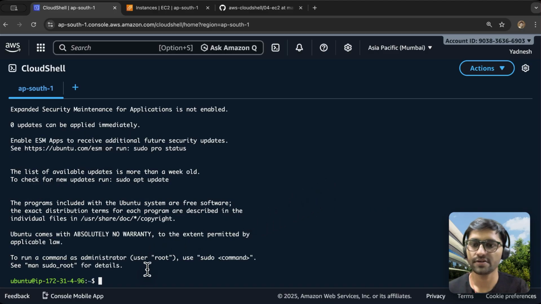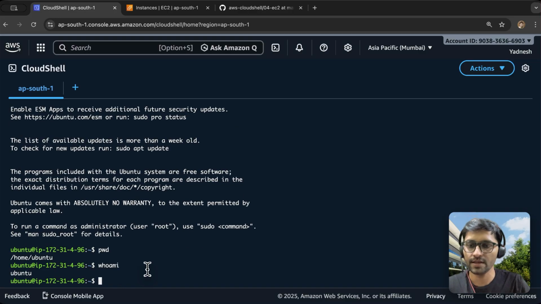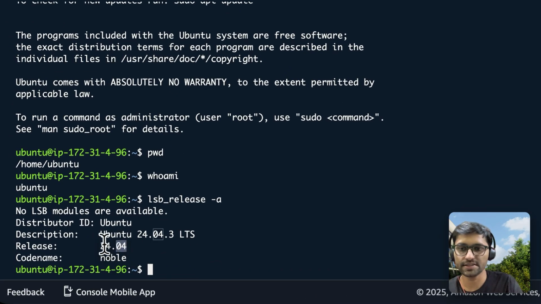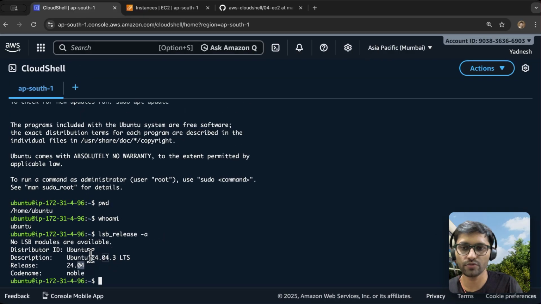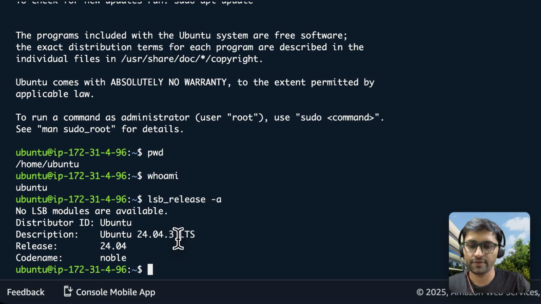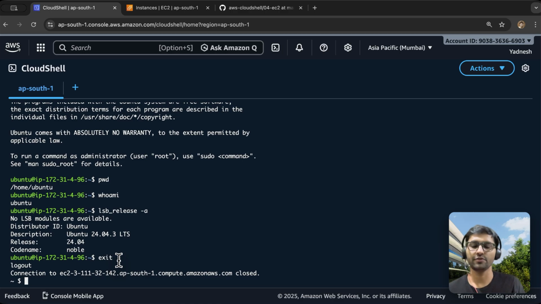You see, you are already inside your Ubuntu VM, so you can run some basic commands: pwd, whoami to see which user you are. You can also check OS details like lsb_release -a. It shows the release is 24.04, Ubuntu 24.04.3 LTS, where LTS is long-term support. If you want to come out of it, you have to type exit. This is how you can connect to any EC2 instance once you create it.